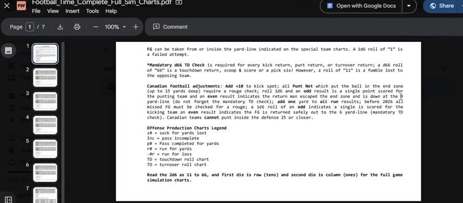use your own kick return charts or whatever, or your own rules for this. But I use static results for almost all of my football games. And don't forget the mandatory TD check to see if they take that punt into the end zone back for a touchdown. Also, the big one is add 1 yard to all run results in Canadian ball, right?